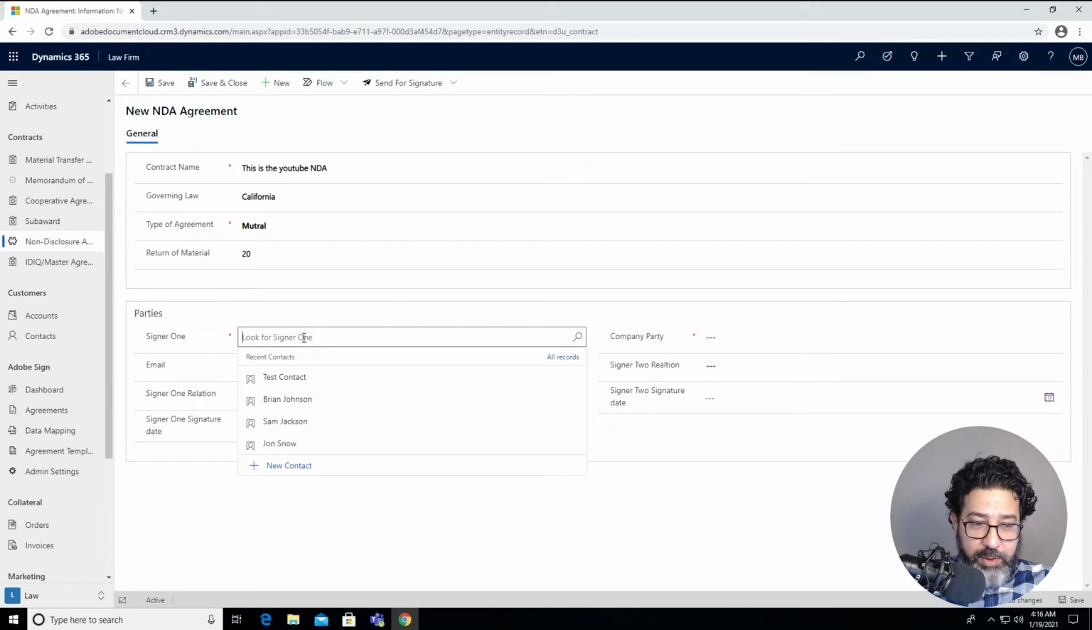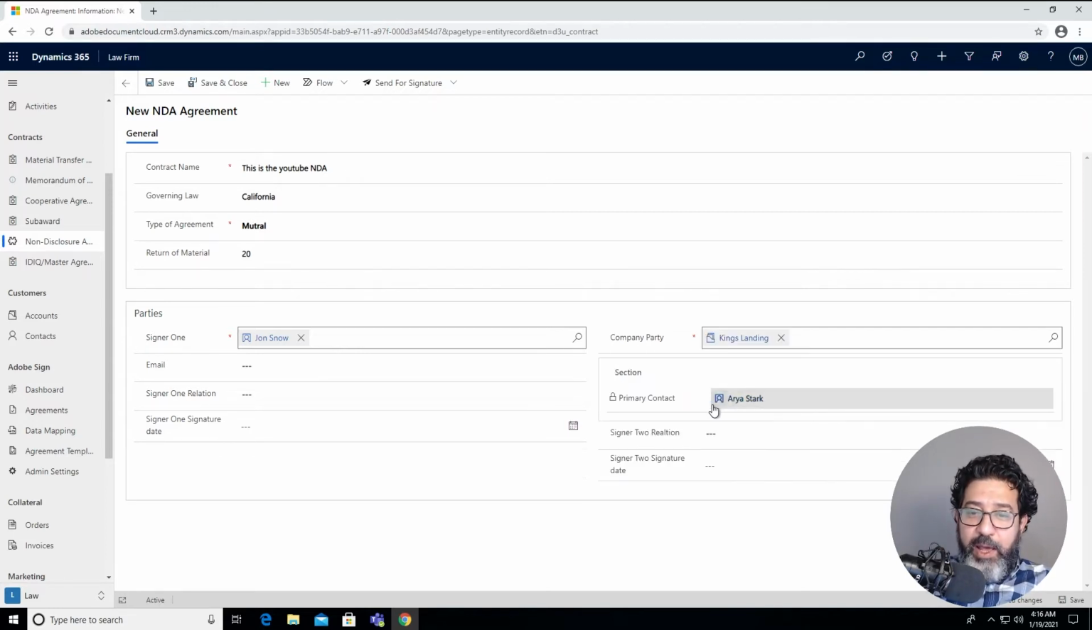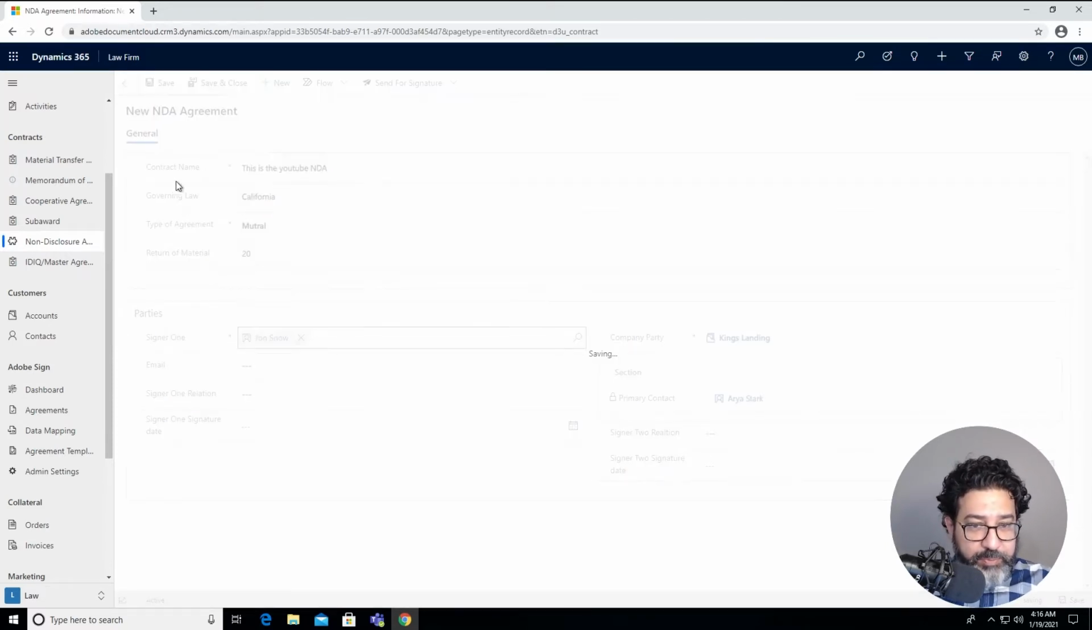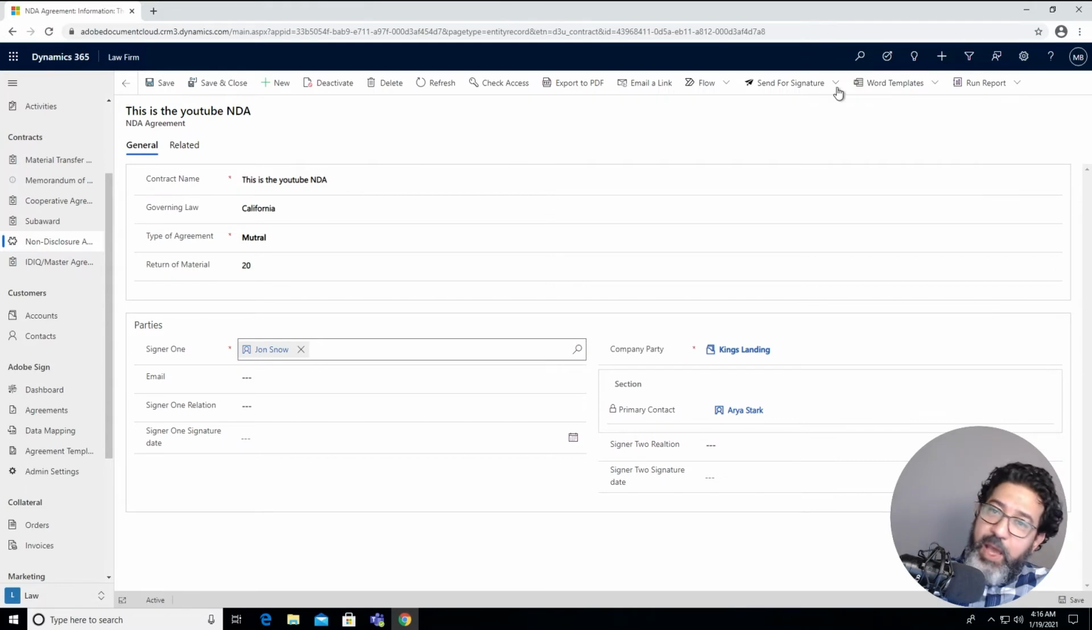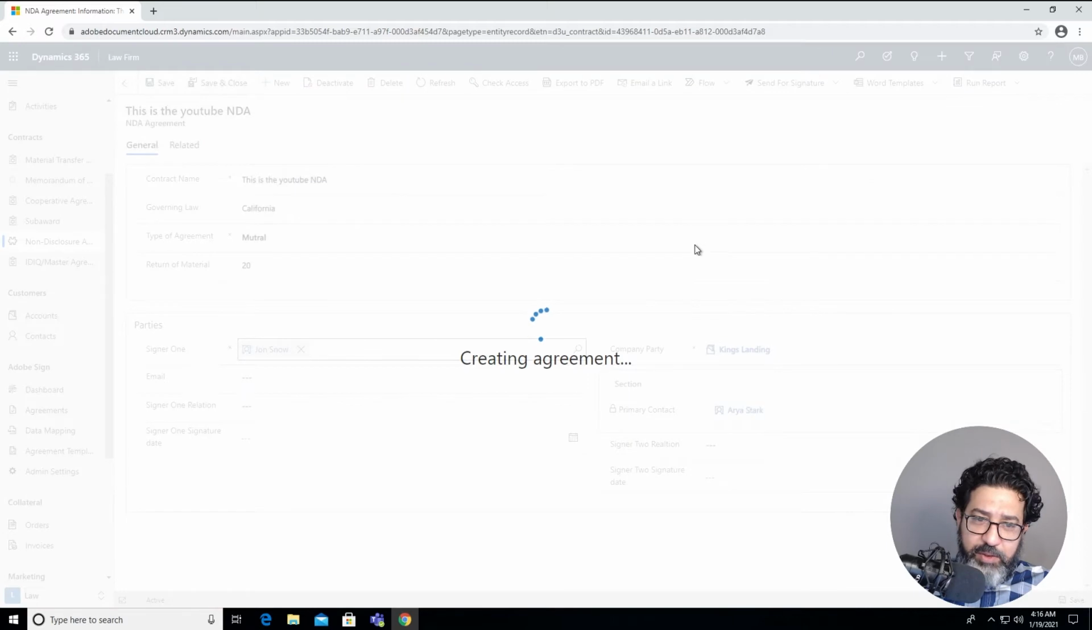Signer 1, for our example, we will put Jon Snow, and the other party is King's Landing, and Arya Stark is going to be signing for them. And once I save, I can send this for signature. And because we created the agreement using the template that we have, we can directly send it from here.